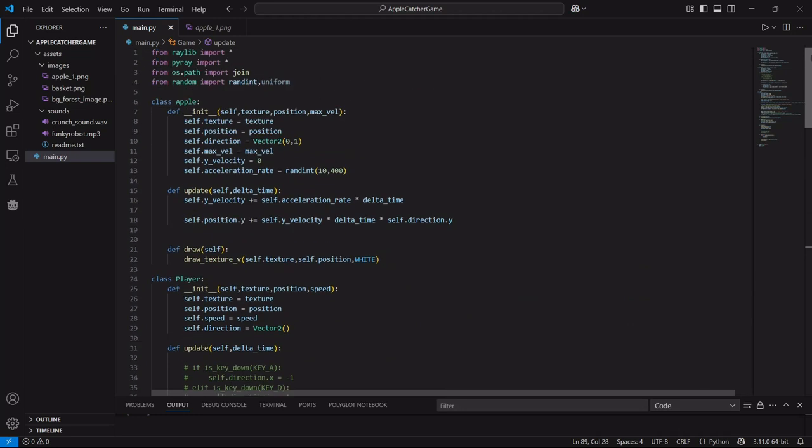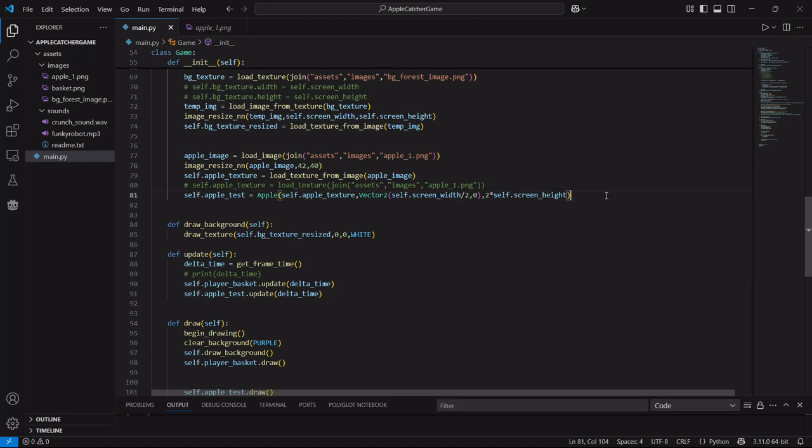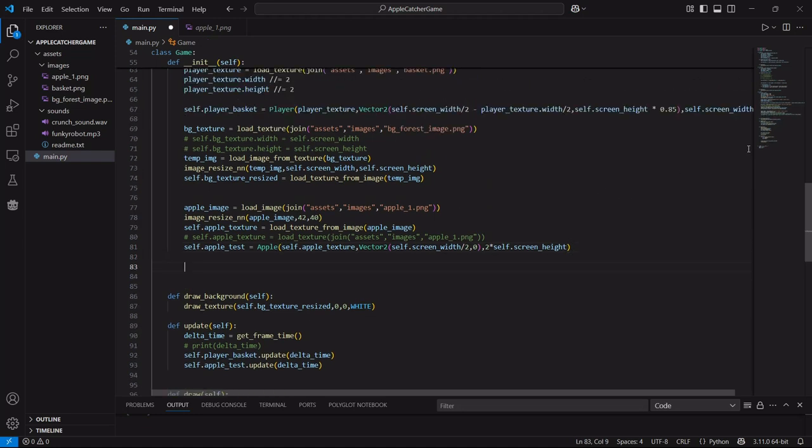So that's basically working. Now we need to find out how we can do the same thing with a really big bunch of apples. So in order to do that, we'll have to first go into our game class and create an apple list, self.apple list, an empty one at first. That's where we're gonna add our apples. Each apple that spawns is gonna be appended to this list.